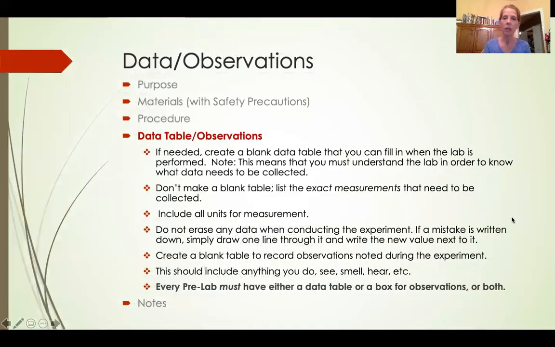The next section is the data and observation. So this is really an important section. You will always have either a data section where you're going to record measurable data, or an observation section, or both. Okay, and after you read the lab, you should have a sense of what you need.